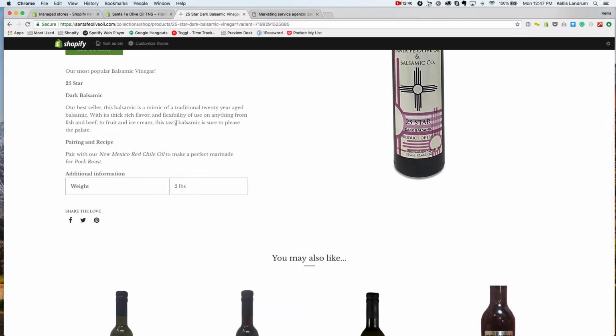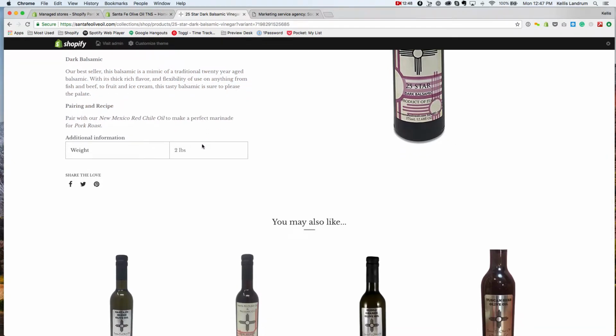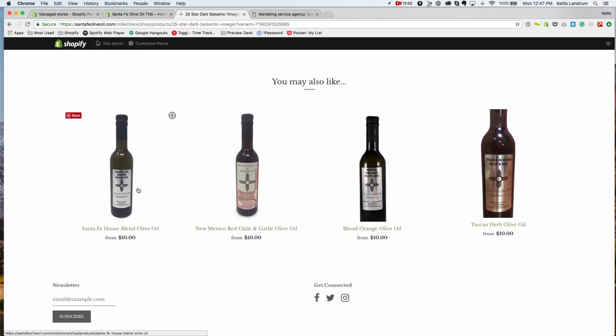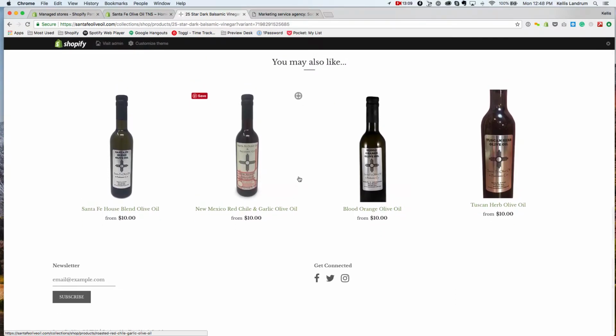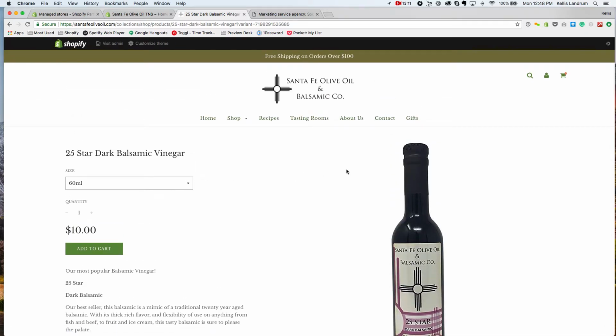You can add as much description text as you want to a product. It may have size variations. If you're selling clothing, it may have size charts along with it. It's often a best practice to add some social media sharing options to it. I would say best practice is also a "you may also like" section. We're going to go into some more detail about product pages in another video, but this is a product page. This is a pretty standard product page template.